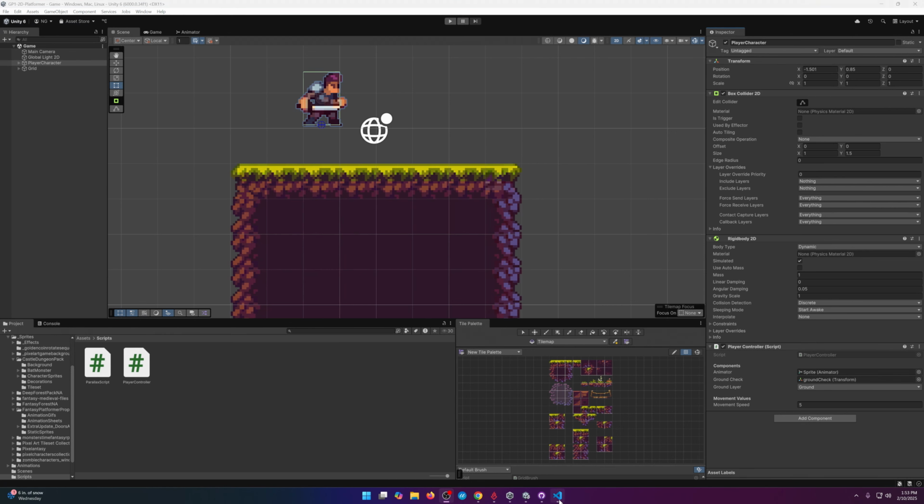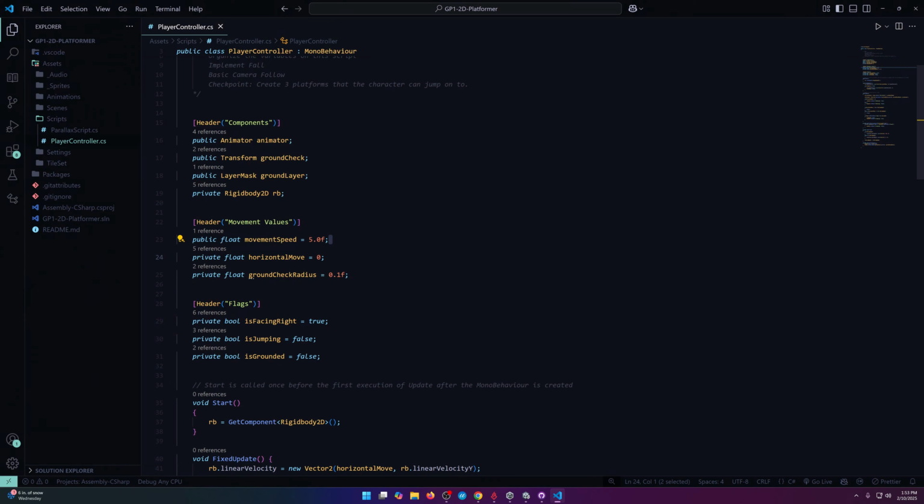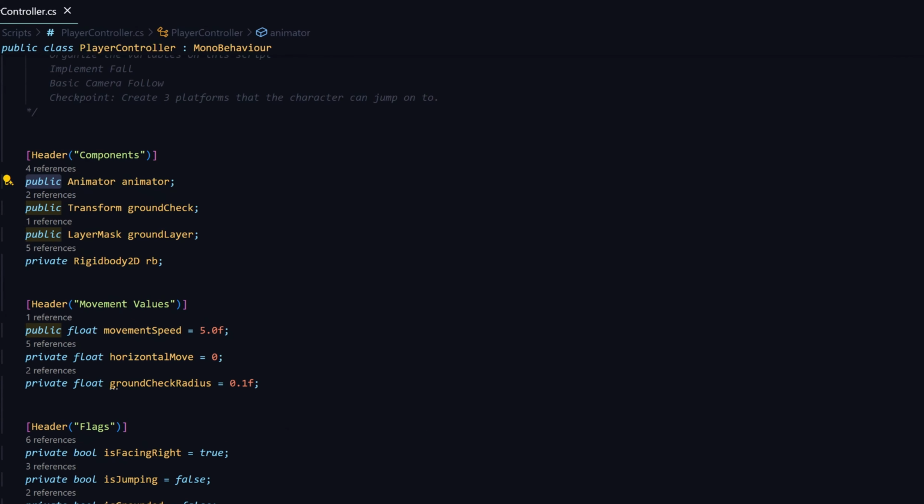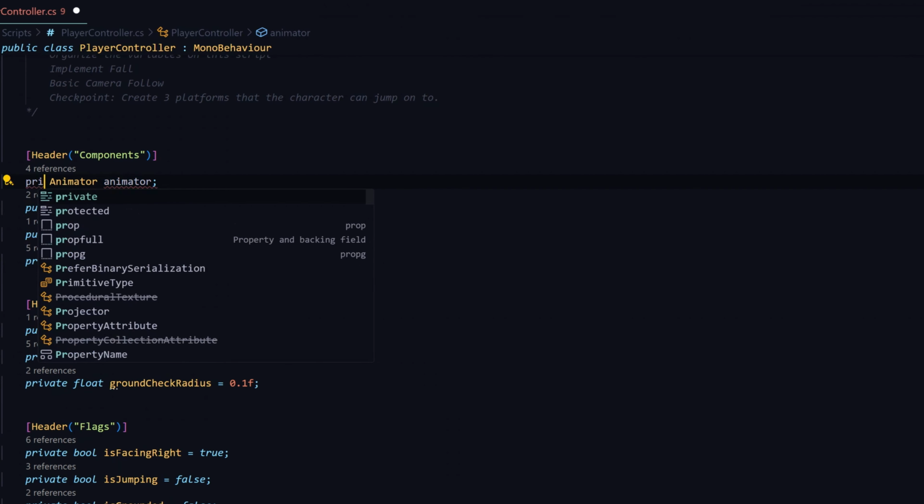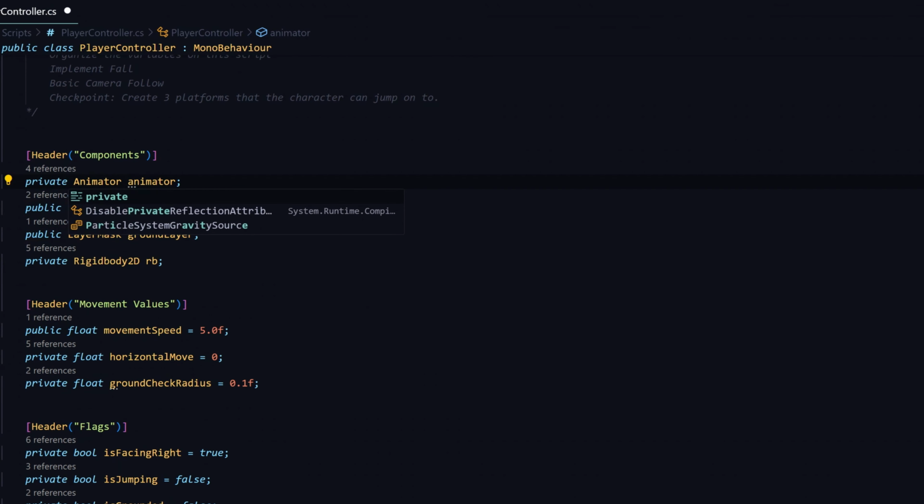Now, we actually have been doing some things that aren't really good practice. We shouldn't make these components public. They really should be private. The difference between public and private is, can something be accessed outside of this class? And in this case, we don't want the animator to be accessed outside this class, but we want to be able to see it in the editor.